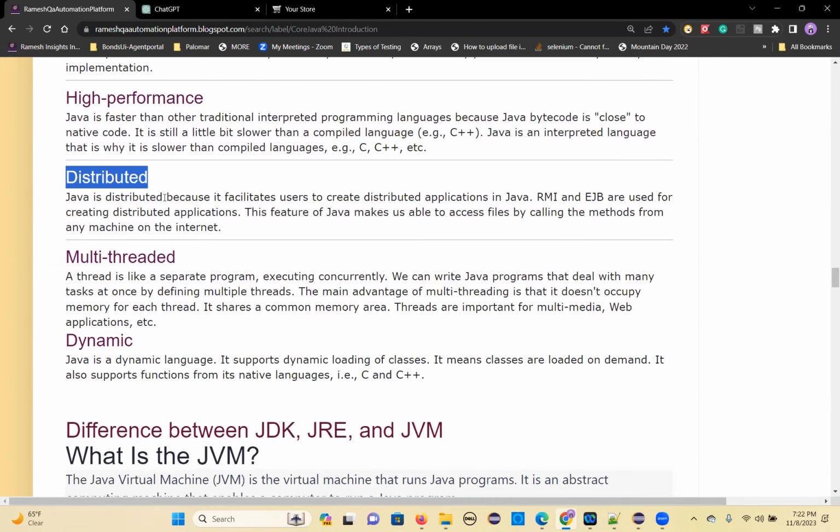So Java is a distributed programming language. So you can create distributed applications. RMI and EJB are used to create distributed applications. Like you can access these Java applications from anywhere, if you have internet, from anywhere you can access.